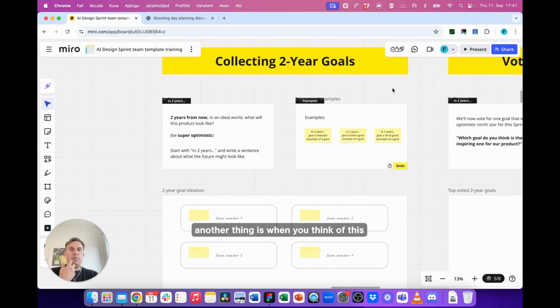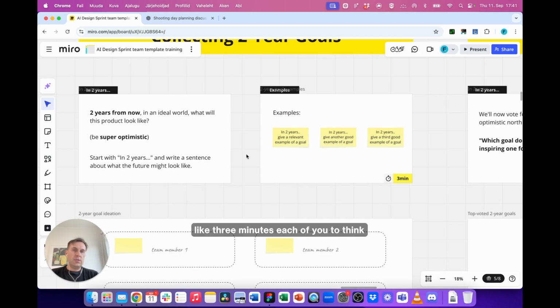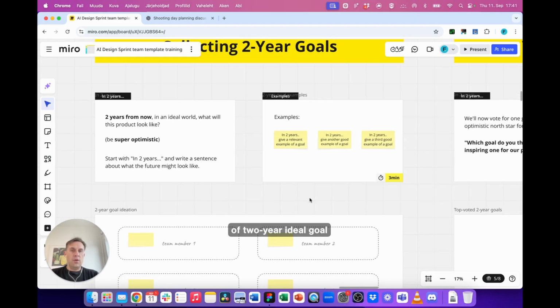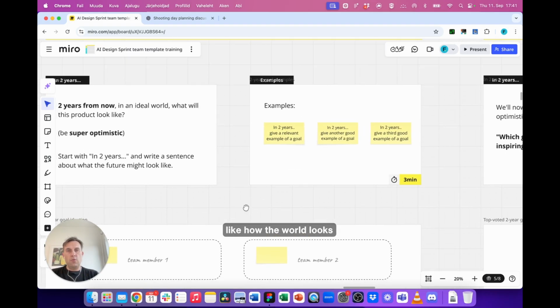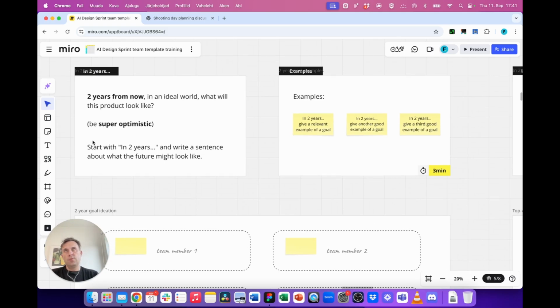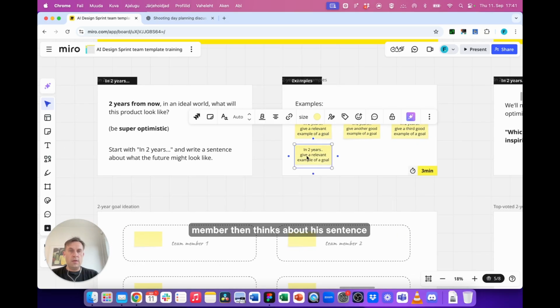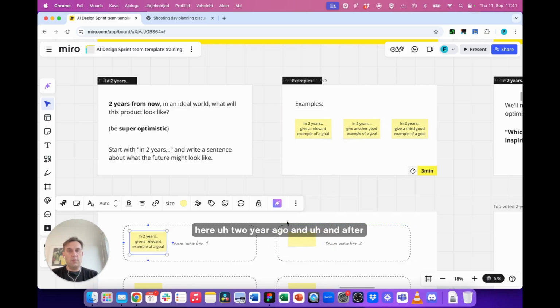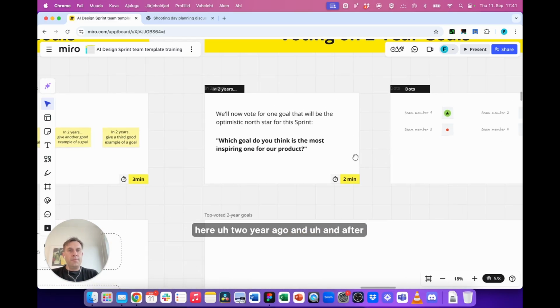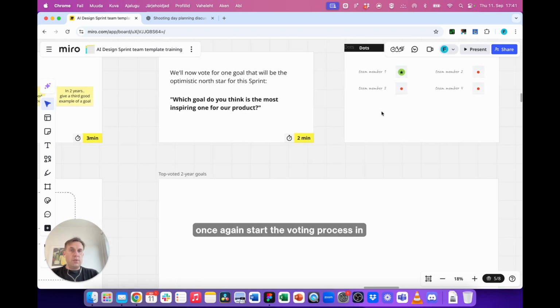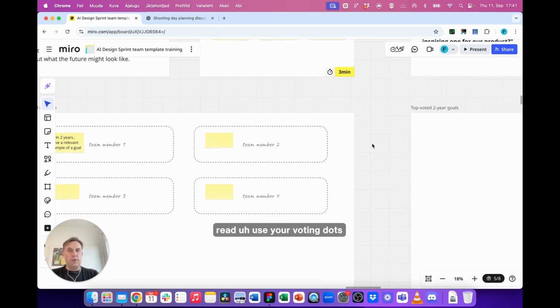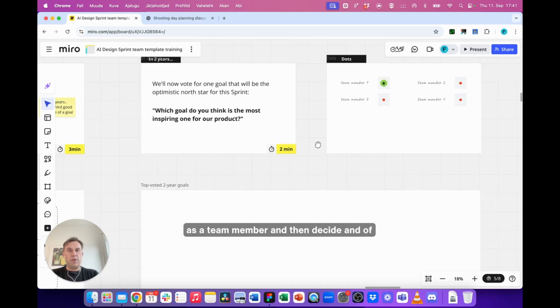So another thing is, when you think of this service, it's more like collecting a 2-year goal vision. So everything you have learned so far, you can have 3 minutes each of you to think of a 2-year ideal goal, like how the world looks, this business area and this service, how it looks, in quite simple sentences. Each team member then thinks about his sentence here, 2-year goal, and after that we will once again start the voting process in 2 minutes. You just read, use your voting dots as a team member, and then decide.